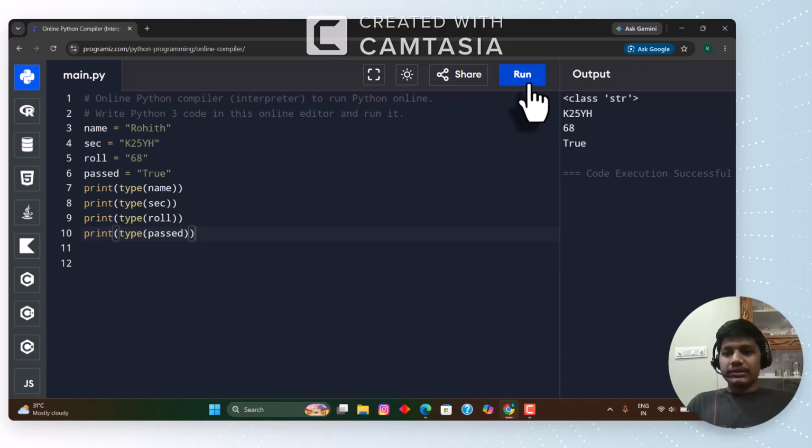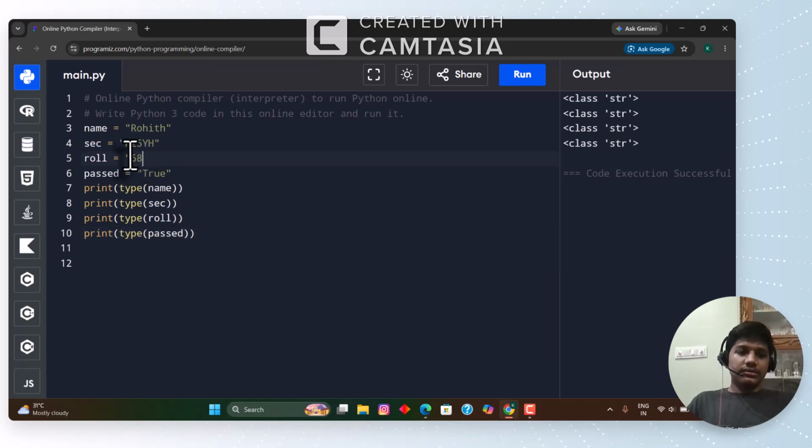See, it gives string. This was an integer, but why did it give string? Because I added inverted commas. If I remove them, it will show int. Int means integer. Str means string. If I remove the quotes from true, what will it give? Boolean. Yes, true is a boolean.